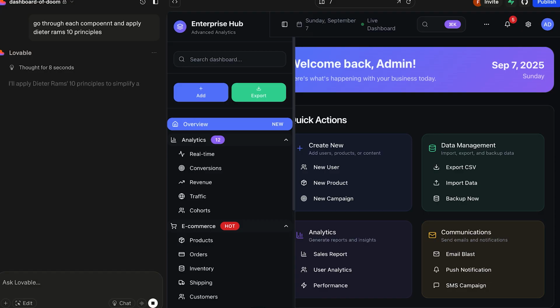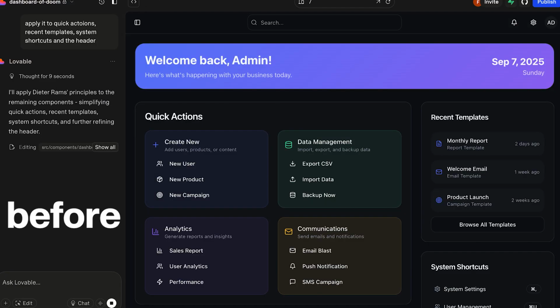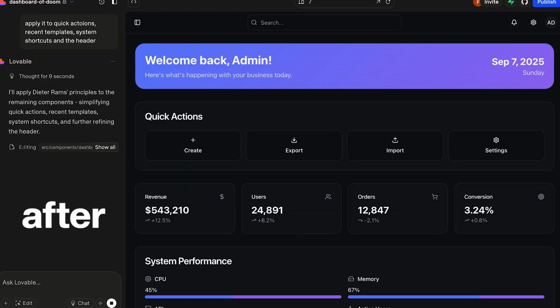Dieter Rams focused on a couple of things, like making sure that you only use color when it's necessary, focusing on a minimal and simple UI. And at the end of the day, if you're overwhelming your users, they're not going to use it. So you want to provide that kind of experience where it's really easy for them to do the thing.